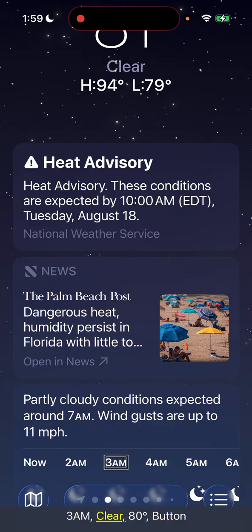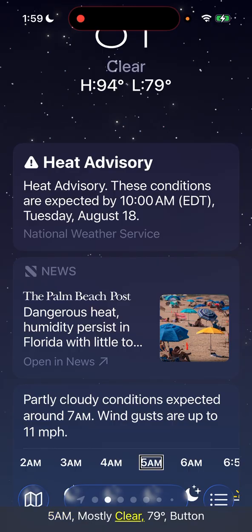3 a.m. Clear, 80 degrees. Button. 4 a.m. Clear, 79 degrees. Button. 5 a.m. Mostly clear, 79 degrees. Button. You notice that we get the time and the temperature, and all of these are also buttons that you could tap with vision or double tap if using a screen reader to move into some more information. But let's keep going to the right. Show map button.